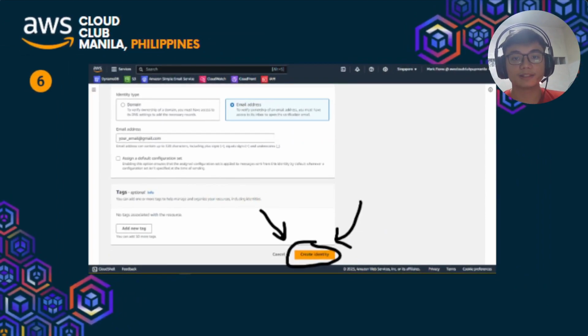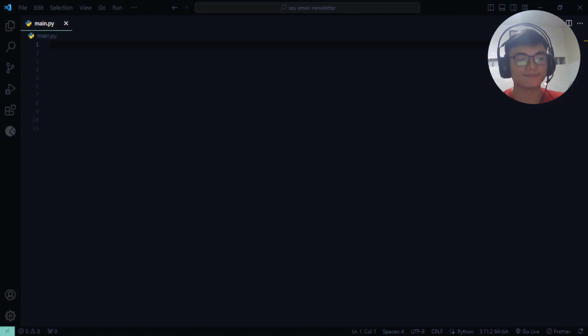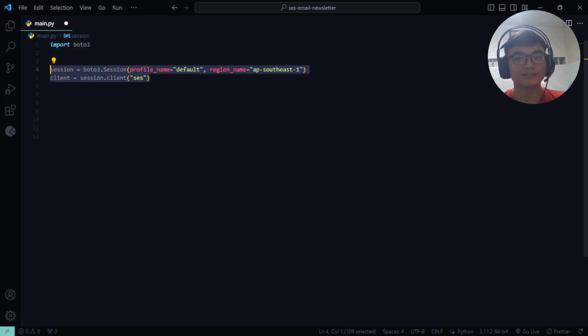Now, we'll open up VS Code to write an email newsletter that sends a good morning message to all our subscribers daily. First, we must create a connection by importing Boto3 and using the following code. Our client will be connected to SES directly. Now we can use functions to control our SES.